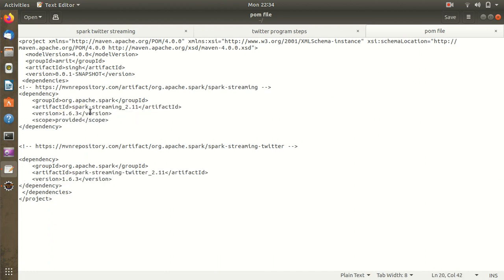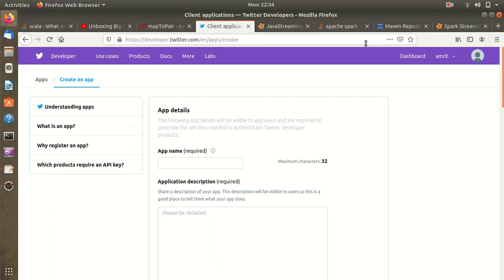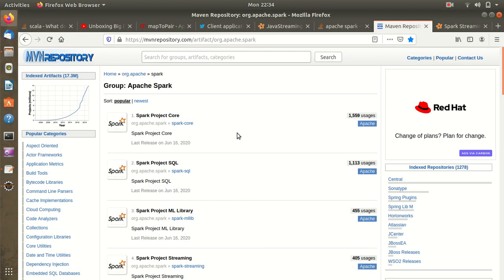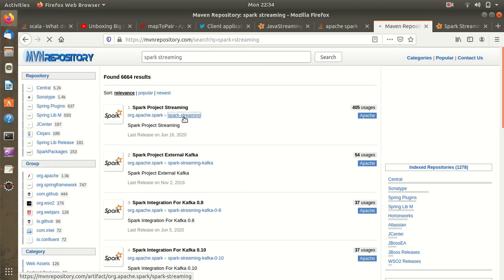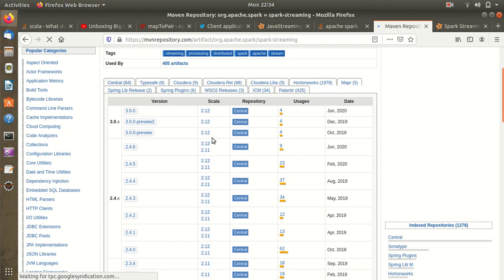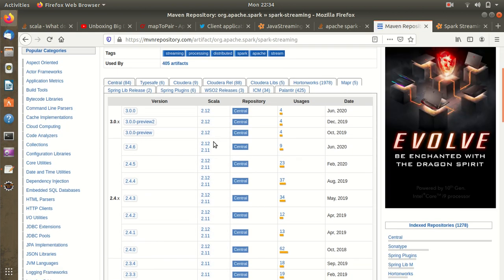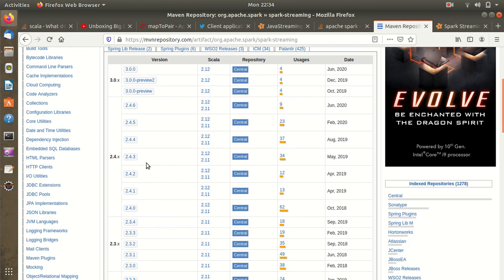For that reason I've already opened up the official Maven repository. You simply go to Google, type dependency Maven and Spark streaming. It will take you to this website, mvnrepository.com, the official website. Over there, when you type Spark streaming, click here and click on search. You will get the results for Spark streaming. Then, as per whatever Scala version you have, I'm using Scala 2.11, you need to select accordingly which Spark streaming dependency to use.